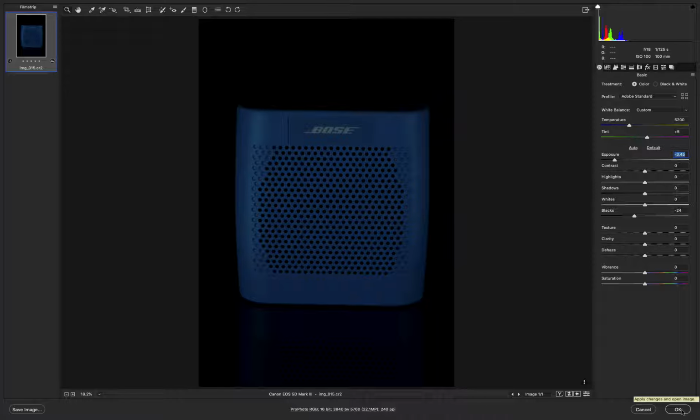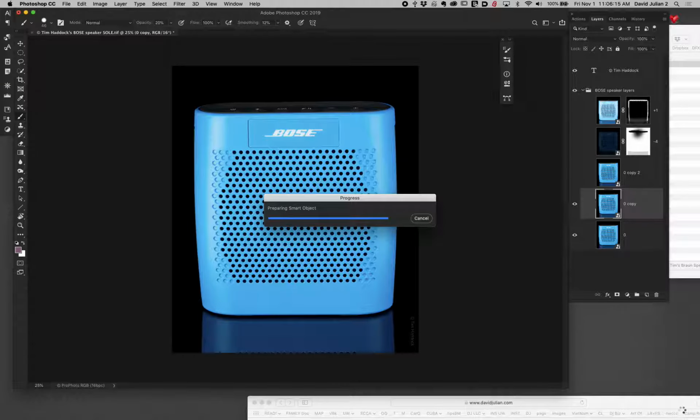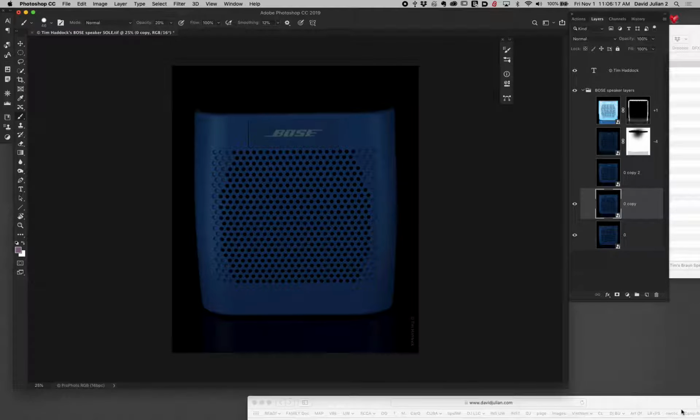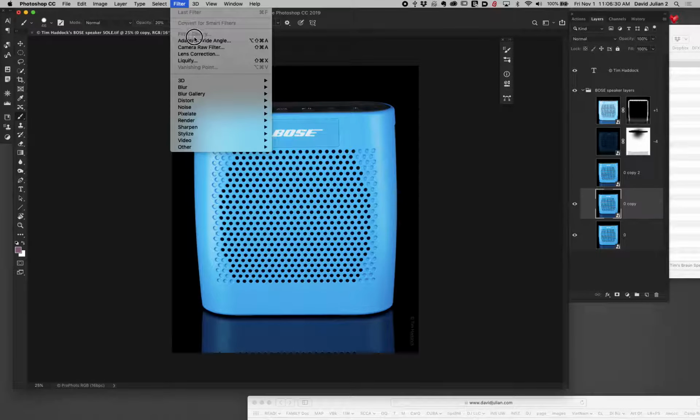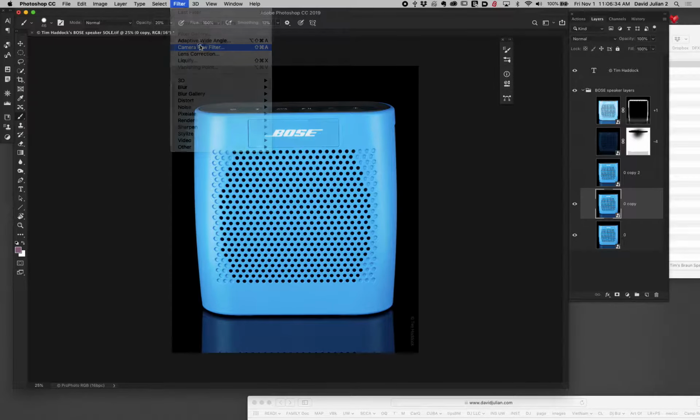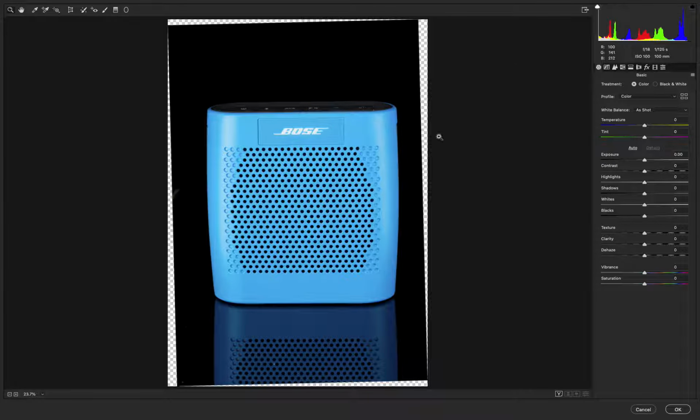And you'd think, okay, all I have to do is say okay, but look what it does. It changes all of the copies exactly the same. So you can't do that. I'm going to Command Z that. The way to get this to change differently than the others is you go up into the filter menu and you grab the Camera Raw filter. So you're adding it as a filter, not actually changing the original smart object.